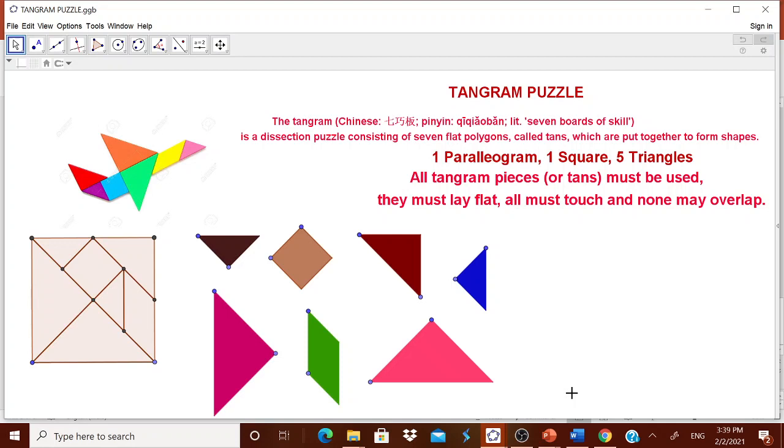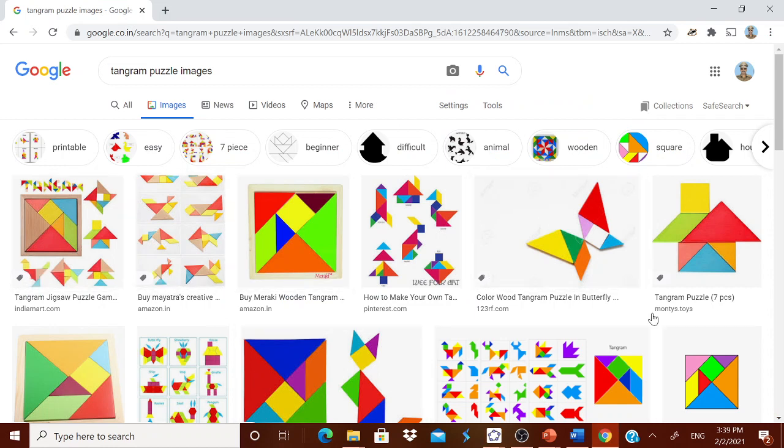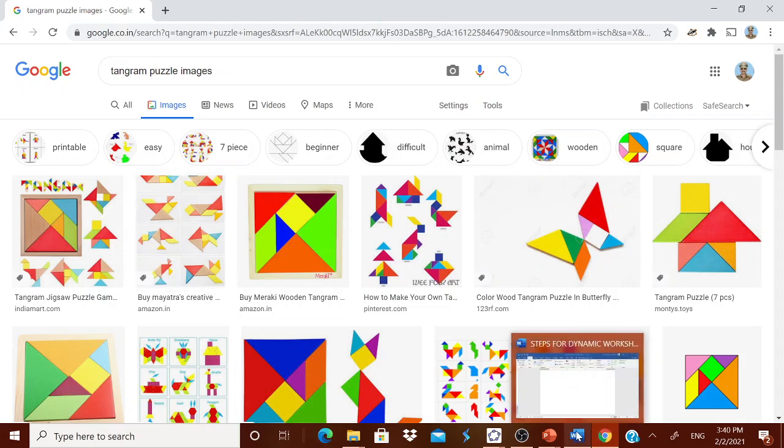The Tangram is a dissection puzzle consisting of 7 flat polygons called tans, which are put together to form shapes. Here I have made one shape on the left side, maybe in the form of an aeroplane. It will contain 7 pieces, 1 parallelogram, 1 square and 5 triangles. All the pieces must be used. They must lay flat, all must touch and none may overlap. So many figures will be coming, and these are the Tangram figures. You can have it from the net. All can be formed using these 7 pieces only.